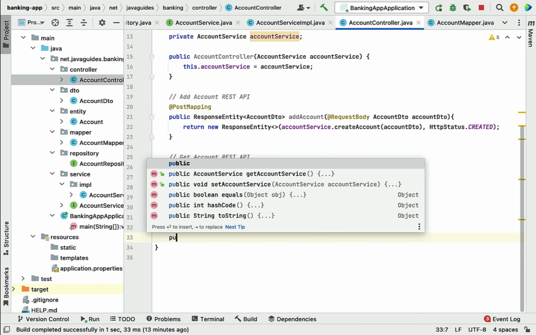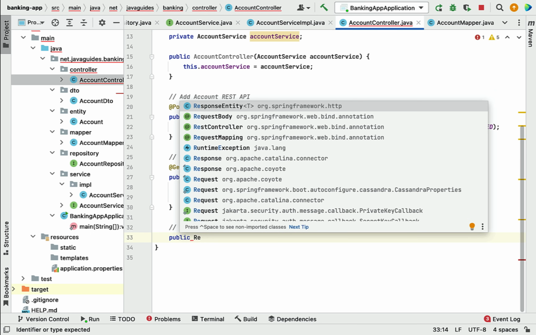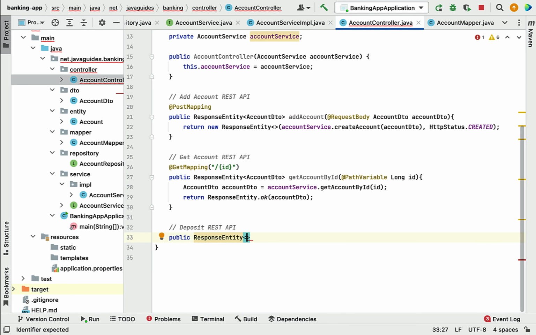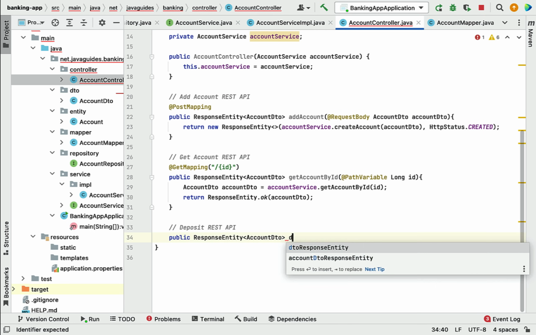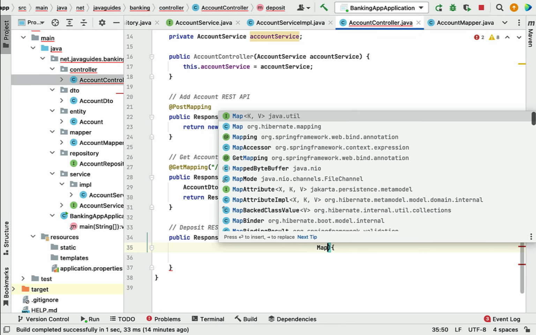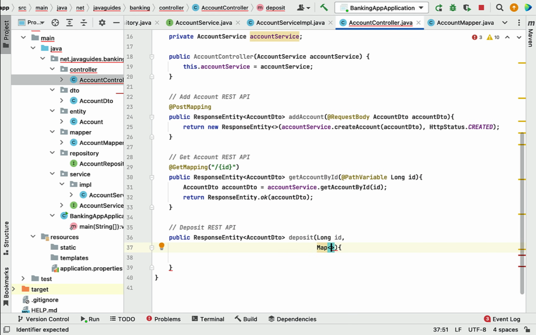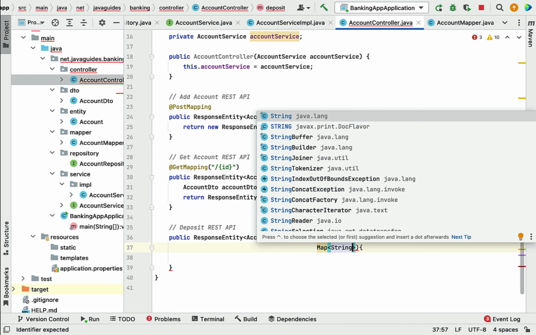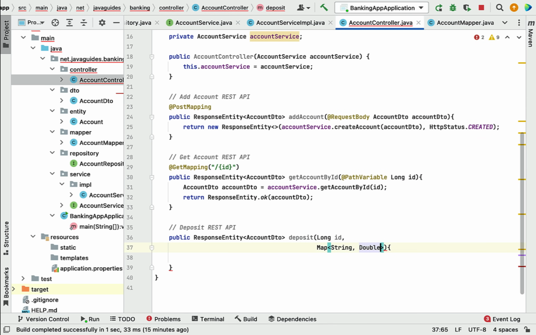Alright, so here let's type public. Let's give the return type as a response entity, and here let's give the type as account DTO, and let's give the method name as deposit, and then let us pass two parameters to this method, long ID, and the second parameter as a map. It takes key as a string, value as type double. So basically we'll pass the amount in a request body. For that we'll use a map. Okay, next let us call it request.